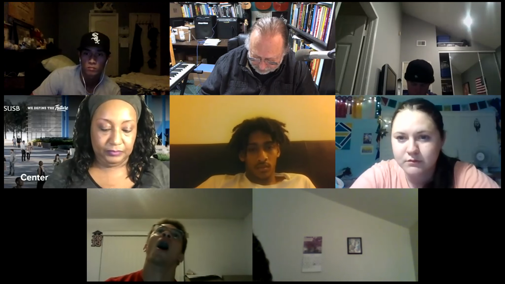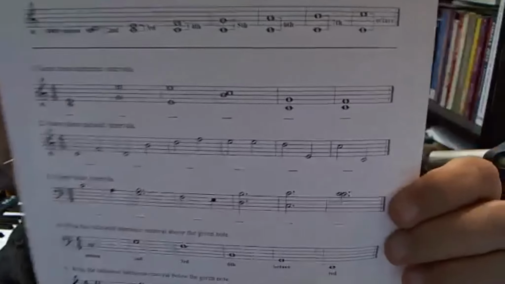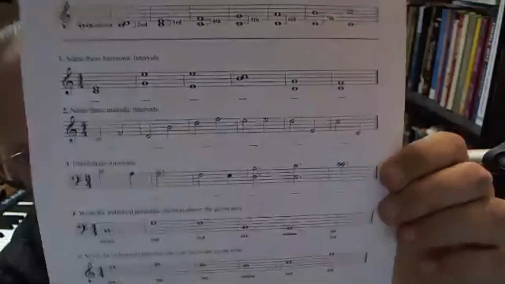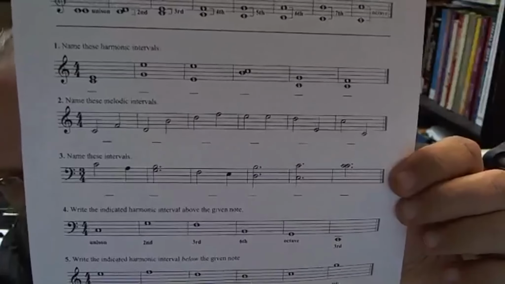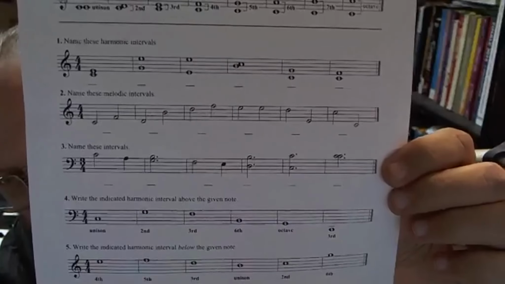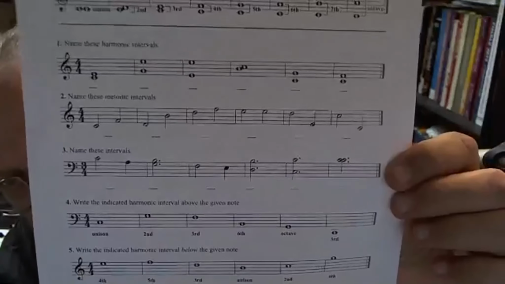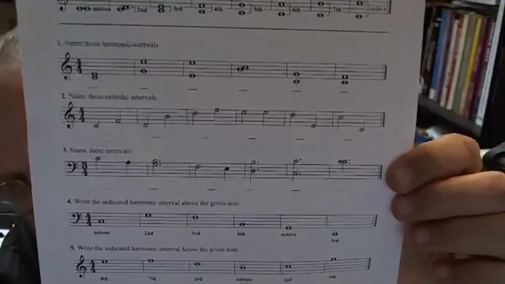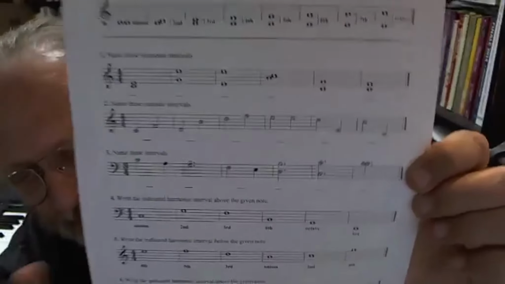Okay, let me see. That's D, E, F, G, A, B. So we're doing this one here. Line, space, line, space. Line, space, right? G, A, B, C. Seventh, the first one. And then. Whoa, whoa, whoa. Line, space, line, space, line, space. This one right here. Yeah, number three on the. Okay.